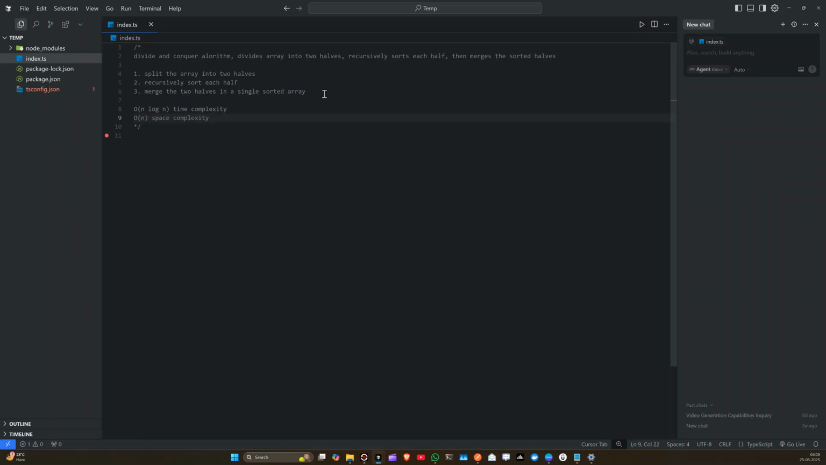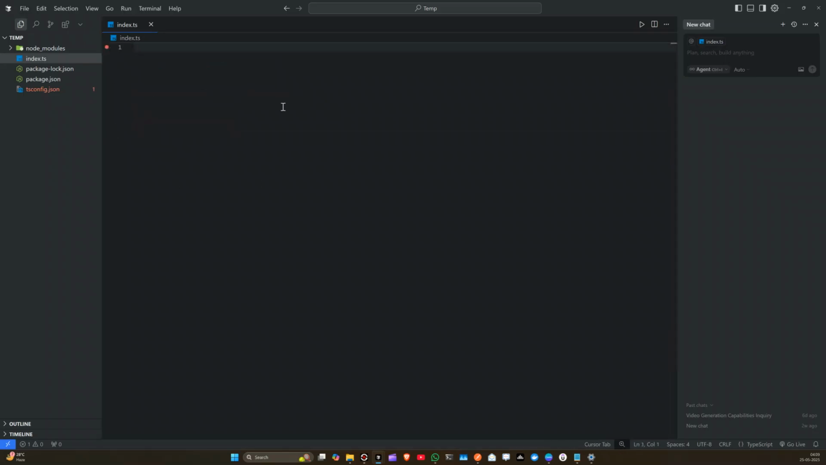So this is quite efficient for large data sets, and this is a very stable sorting algorithm, unlike bubble sort, insertion sort, and selection sort, which are O(n squared) algorithms.